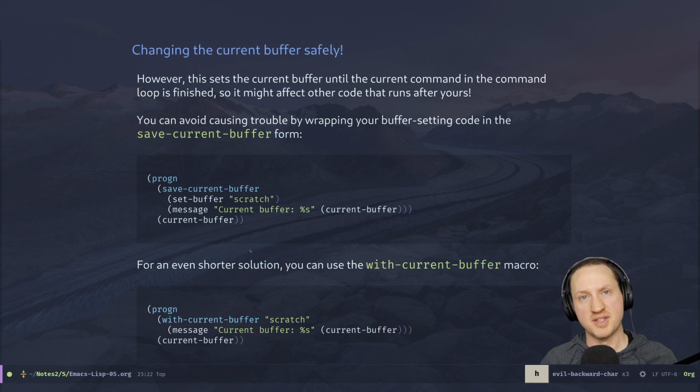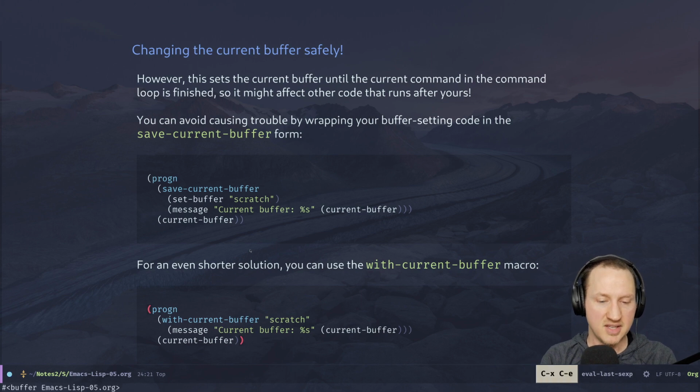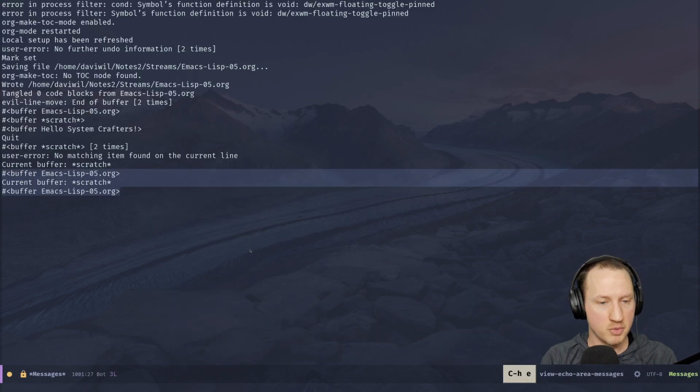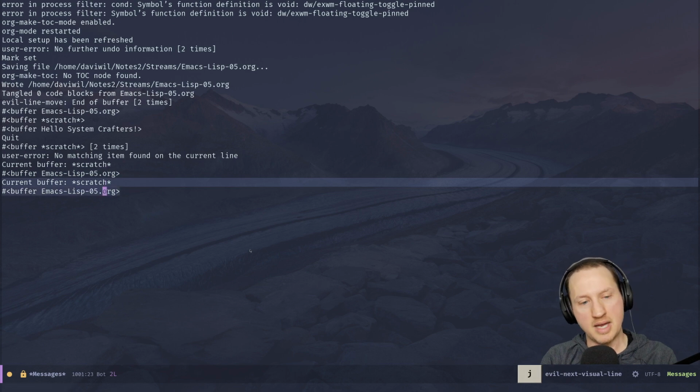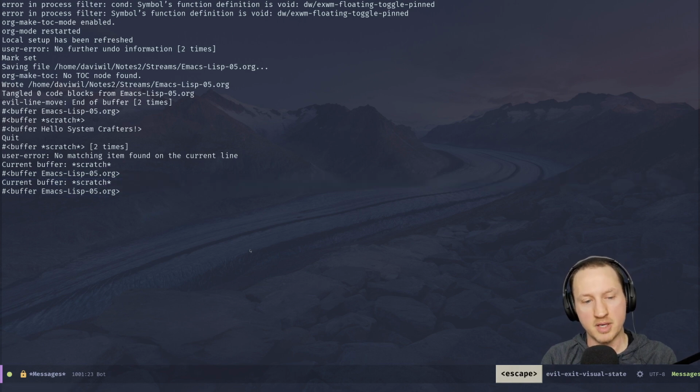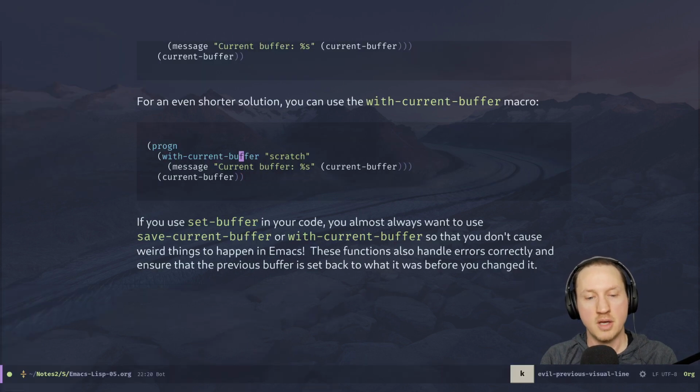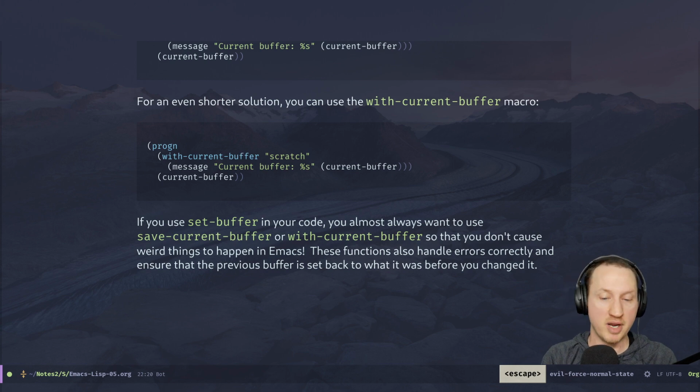After it exits, it will replace that buffer back with the one that was set before, in a similar way. We can execute this code to see that it has the same result: it writes out the buffer scratch, and then it says that the buffer is Emacs Lisp 05 after the with-current-buffer completes executing. So those two things are very helpful to make sure that you are a good citizen inside of the Emacs process and you don't set the buffer to something it shouldn't be and break everyone else's code.